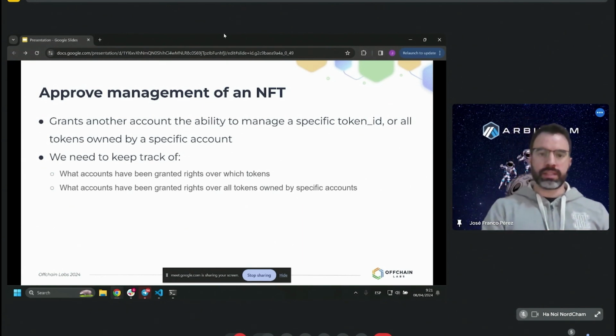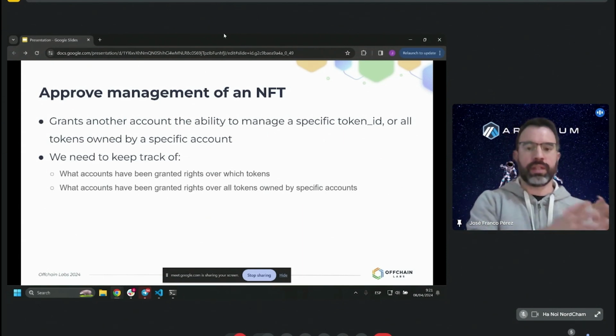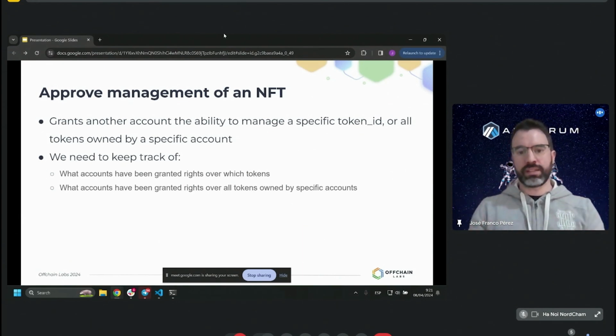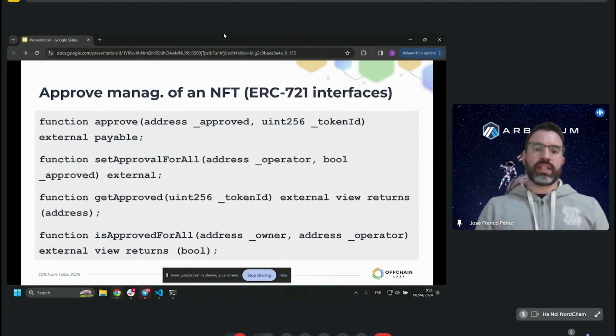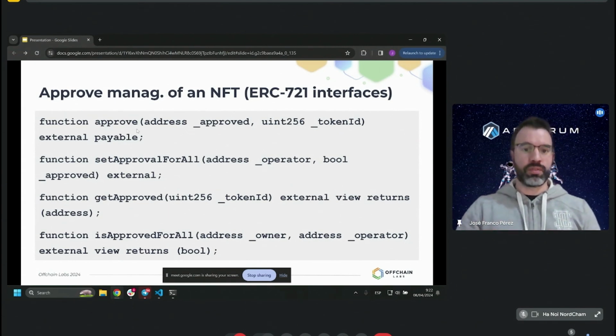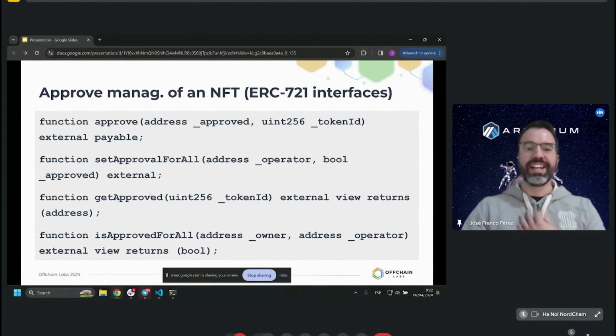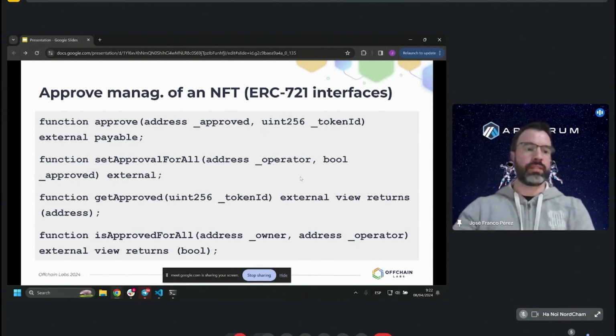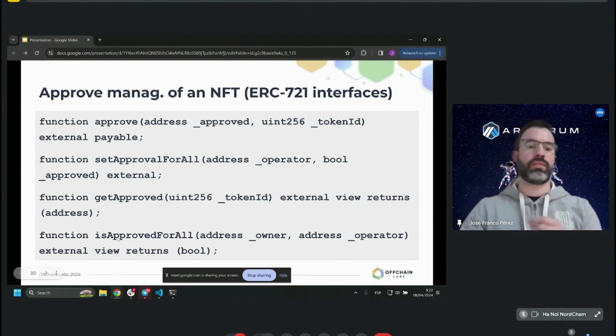So what do we need to keep track of in this case? We need to know what accounts have been granted rights over specific token IDs and what accounts have been granted rights over all tokens that are owned by specific accounts, okay? So these are the functions that the standard tells us that we need to implement. We have an approve method where we say, okay, for this address, I want to give this address the ability to manage this token ID that I own, obviously. And set approval for all says something like, I want to give this address the ability to manage all my tokens. And I can enable or disable that with the second parameter. So I can first enable the ability to move all my tokens or disable that later if I don't want to keep that on, okay? And then we have two getters for the same thing, for a specific token ID and for all the tokens of an owner.